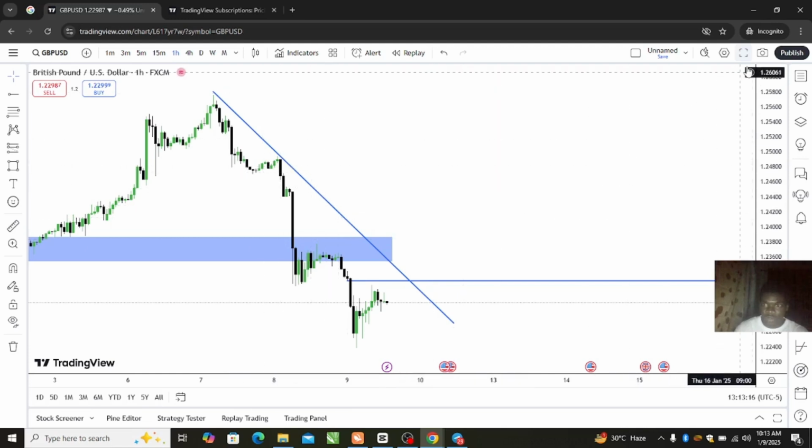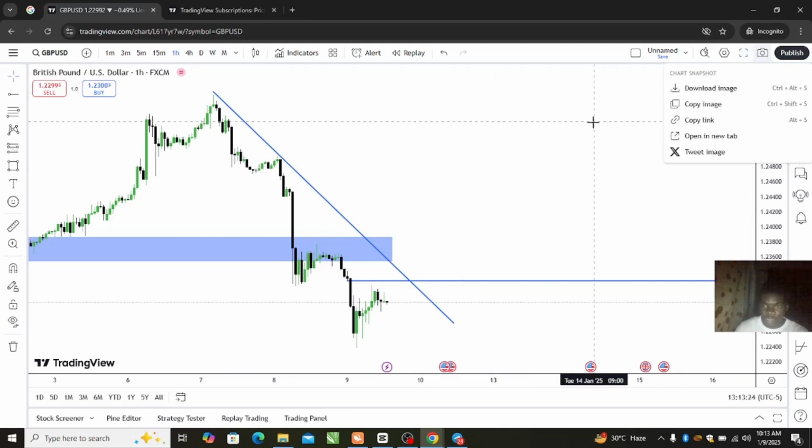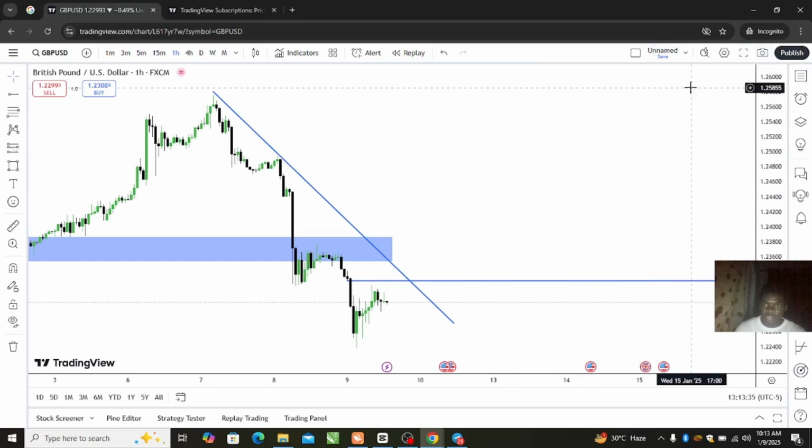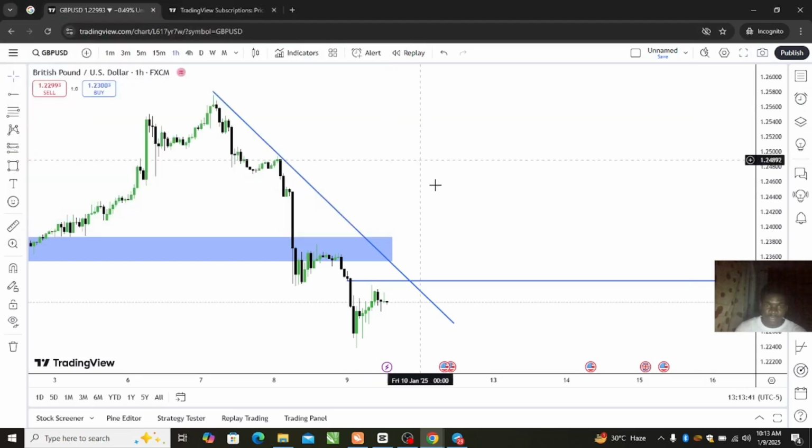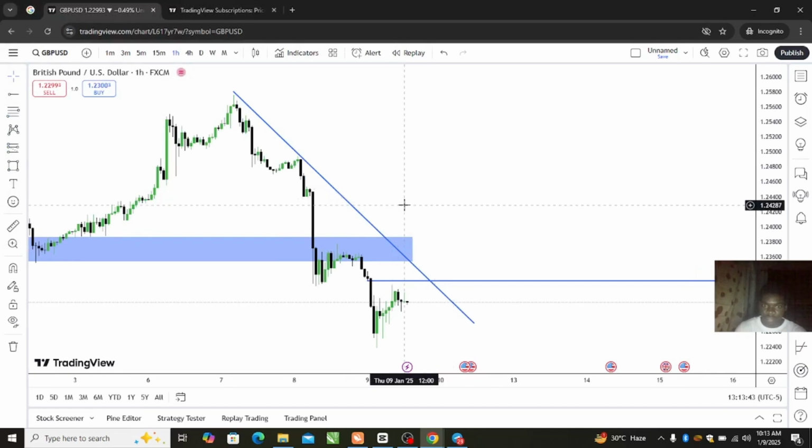So all you have to do is to click on this camera icon right here to take a snapshot. And you can download the image, you can copy the image and paste it somewhere else as an image, and you can copy the link and paste it somewhere else as a link, or you can open it in a new tab. So let me just download the image. As you can see, it has downloaded automatically. So that's how it is.